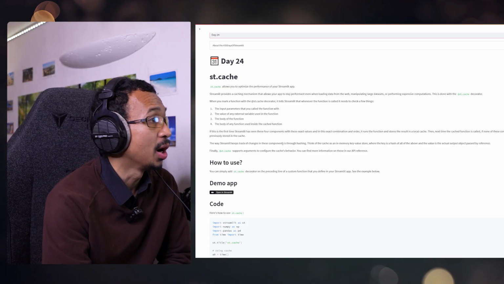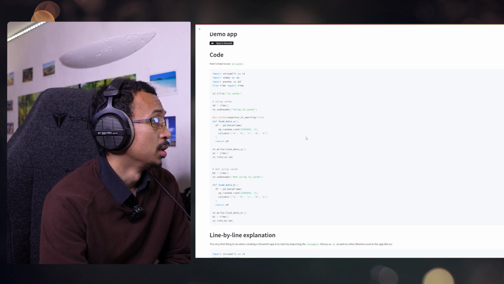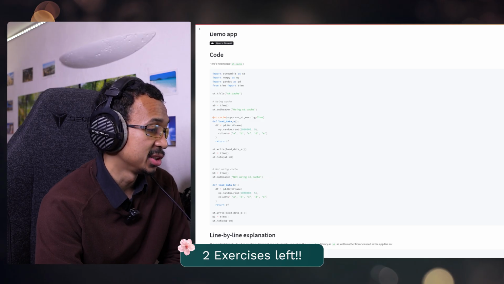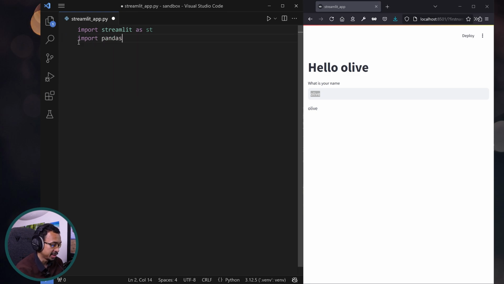st.cache allows you to optimize the performance of your Streamlit app. Yes. So let's do it. Let's do this. At this point, I'm riffing.